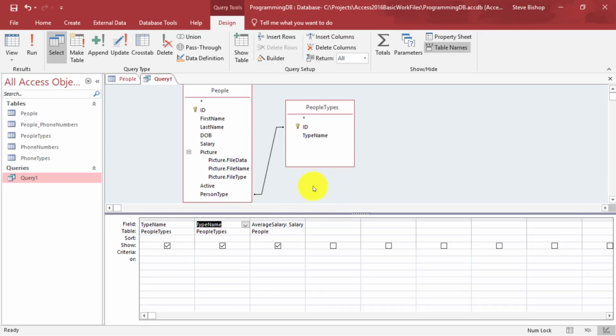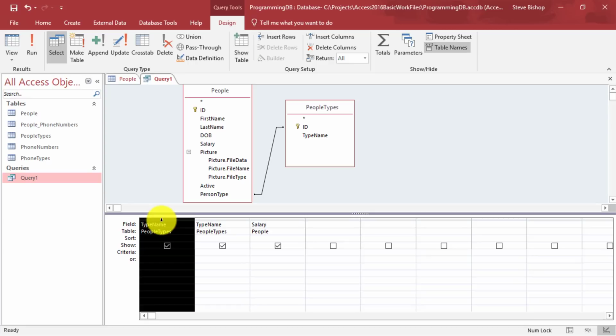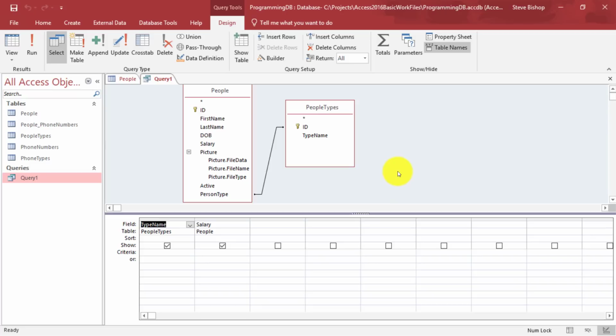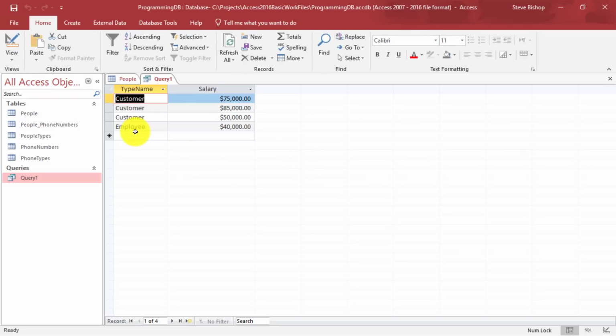It should just say type name. And then over here for average salary, let's get rid of that, and it just should be salary because that's the field name for the column that we actually want. Now, we also end up having two type name columns, so let's go ahead and get rid of one of those because we don't want to have duplicate values. And if we run this, we're just going to see, okay, customer, customer, customer, employee.